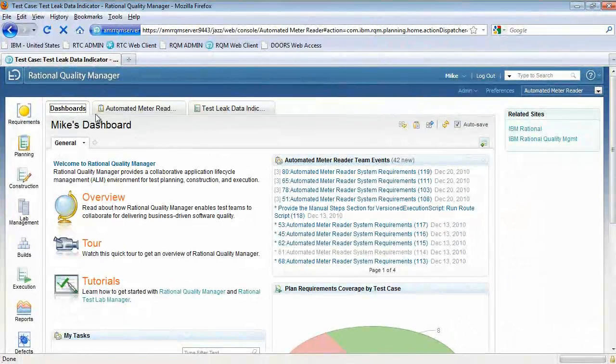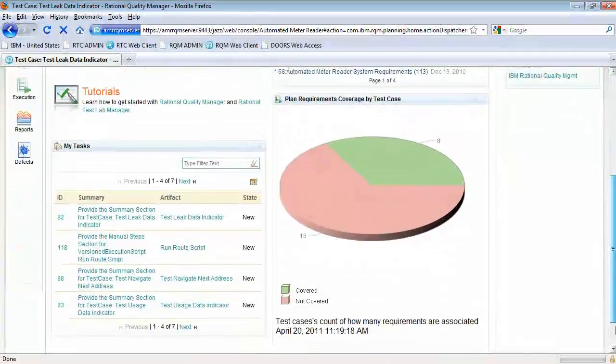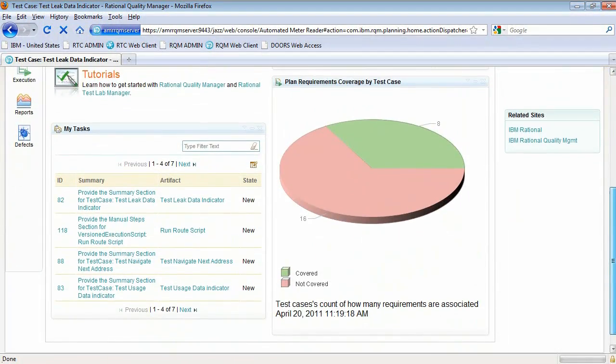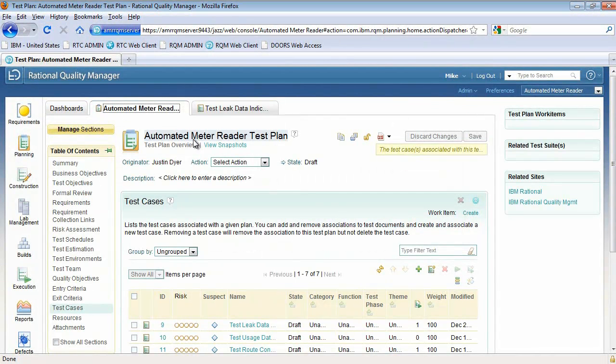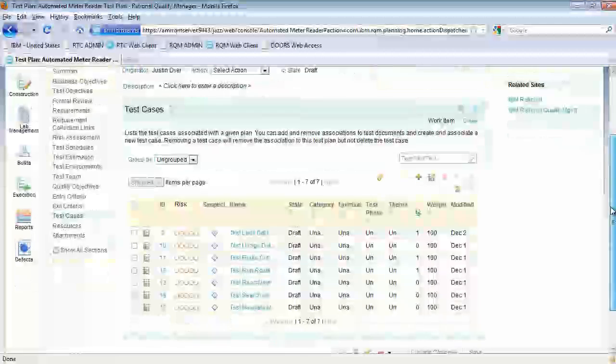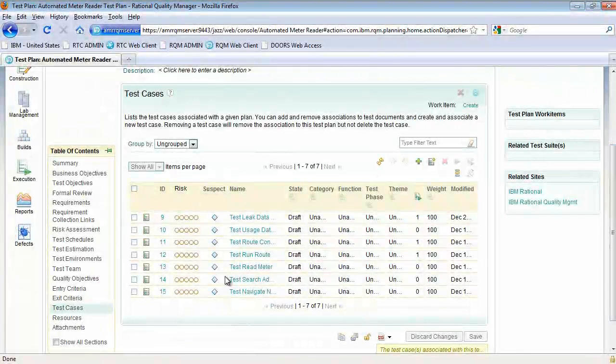Here we can see the web-based client for Rational Quality Manager. Much like Team Concert, Quality Manager allows you to create dashboards with viewlets showing various information about the test plans. For example, here we can see information about requirements and coverage of the requirements by test cases. Diving into a test plan, we see information about schedules, reviews, and test cases.